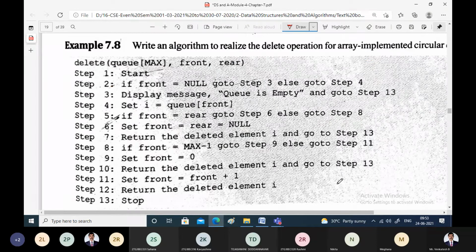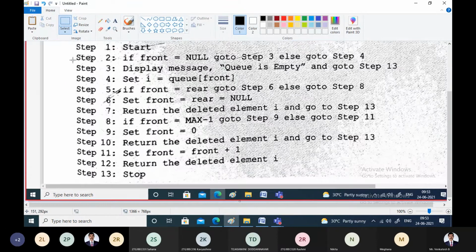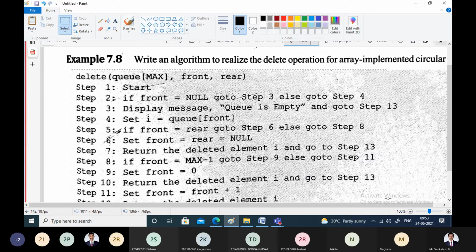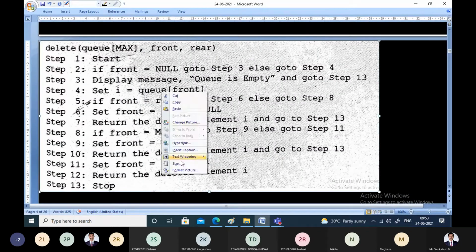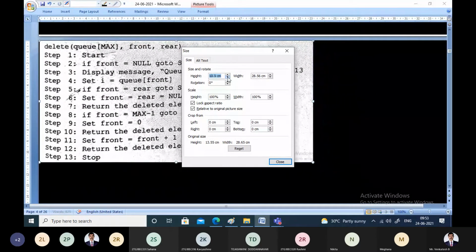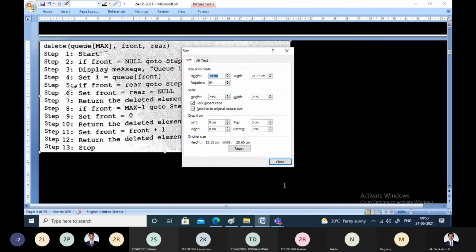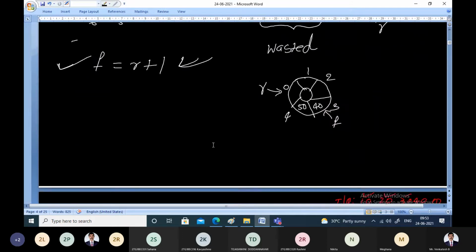Now let us see the algorithm for deleting elements from the circular queue. Right? So this is the algorithm for deleting elements from the circular queue.